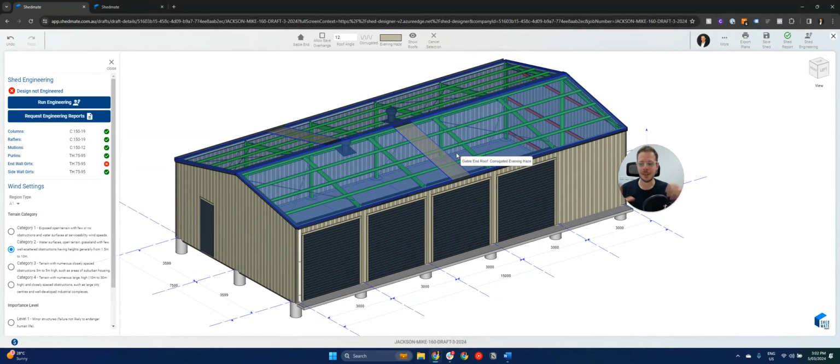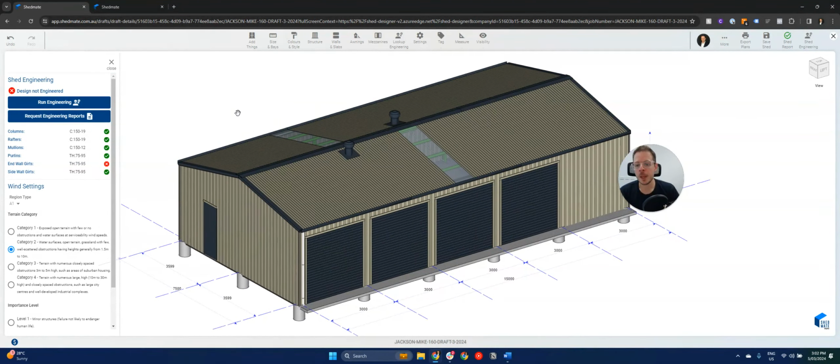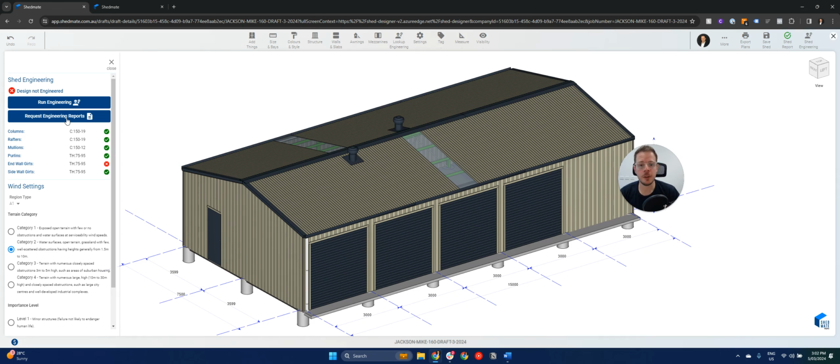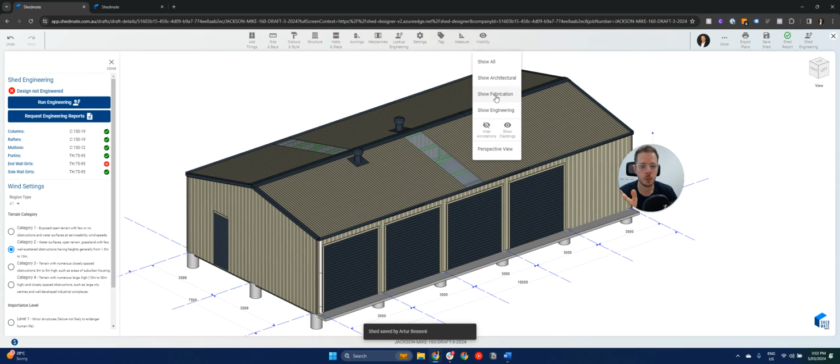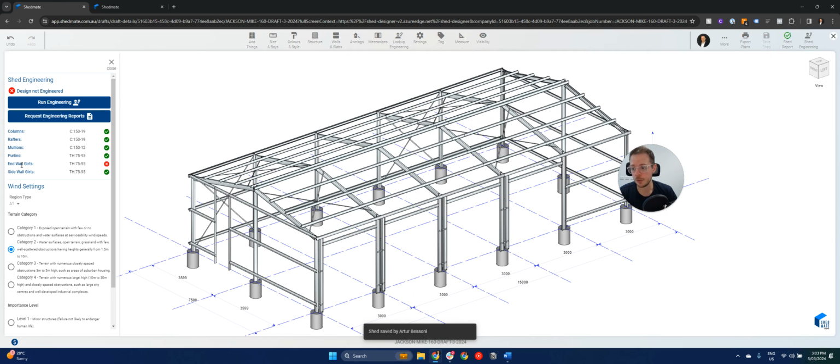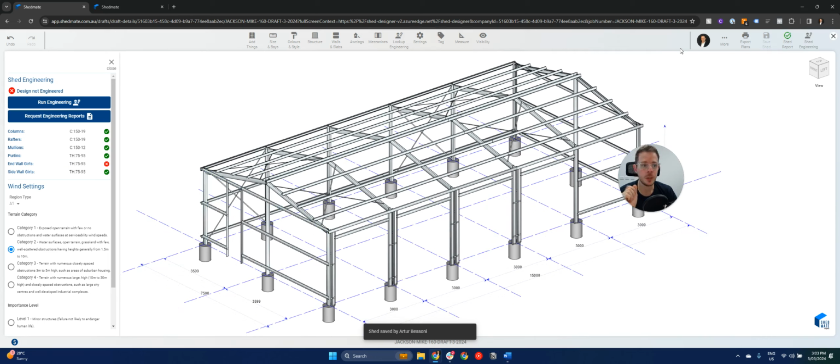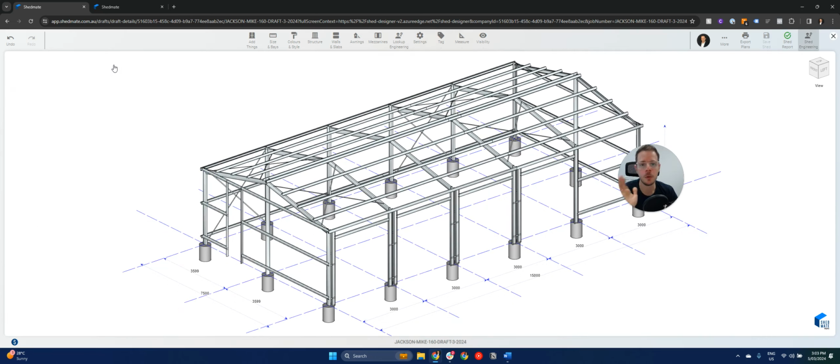So that's just showcasing a little bit of the workflow. Now, I'm not requesting engineering reports because I haven't sold this shed to the customer yet. What I want to do is save this shed. I have the members that I know are going to work fine, and as I said, I'm considering the end wall girts are going to be all right here. Now I actually want to calculate how much that shed is going to cost so I can produce a quotation for my client.